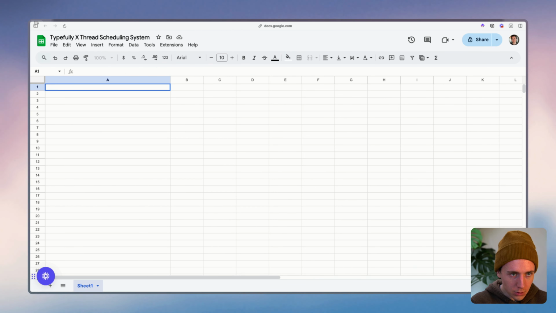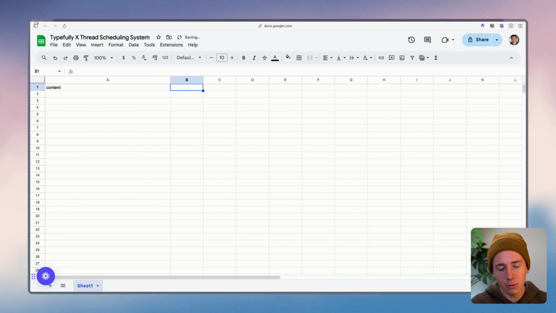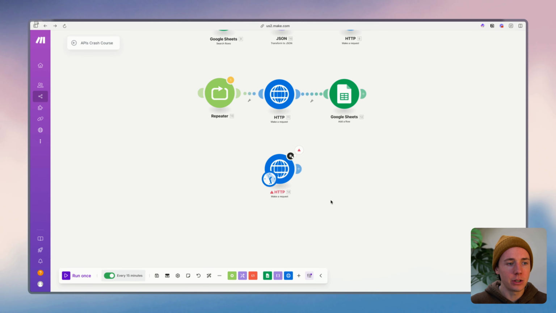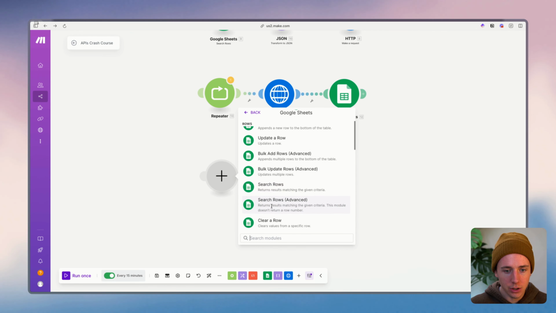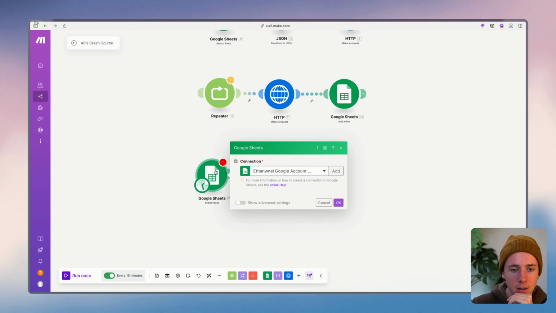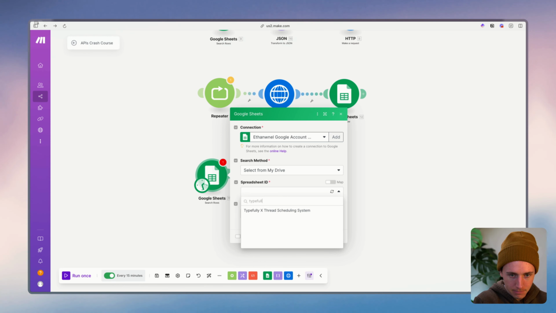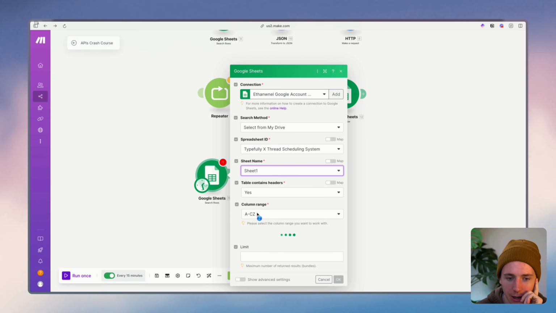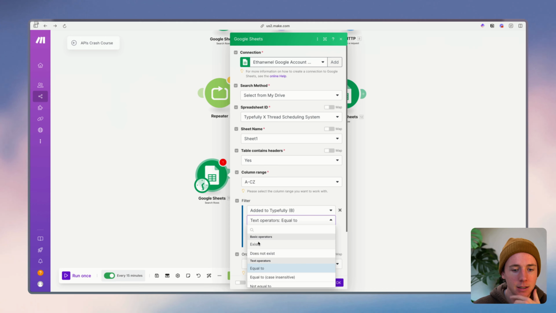So we're just going to create a new Google Sheet, call it Xthreads Scheduling System. We're going to create a content column, and then we're going to create a status column called Added to Typefully. And what we're going to do is search rows in Google Sheets. We're going to connect this here, and then we're going to find that spreadsheet so we can pull data from it. Typefully Xthreads Scheduling System. We're going to grab the first sheet. We're basically going to filter by if Added to Typefully exists.